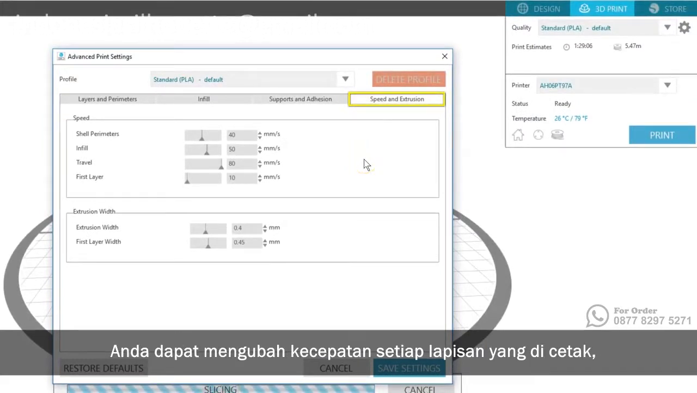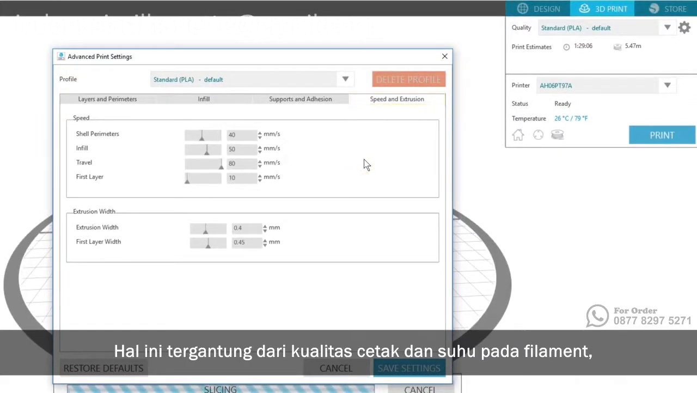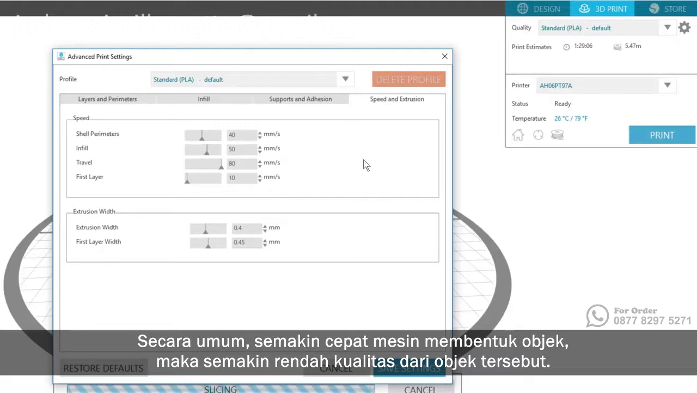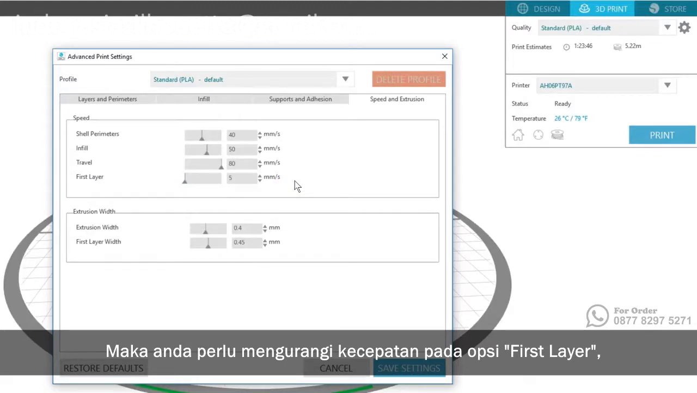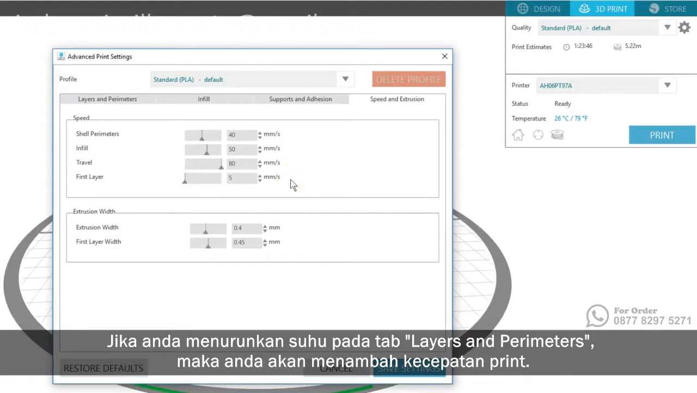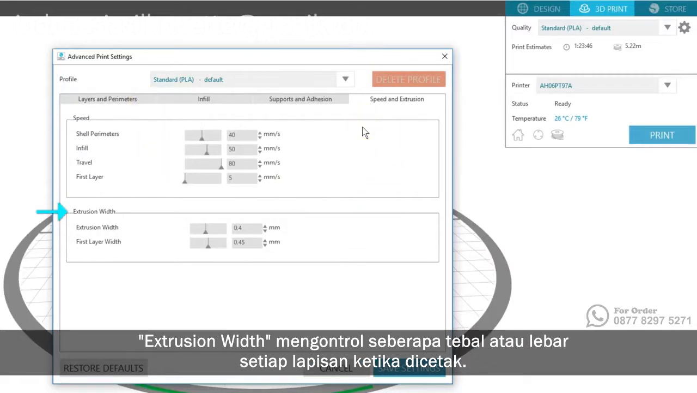You can change the speed at which each layer is printed. This often depends on the quality of the print and temperature of the filament. Generally, the faster the machine is printing, the lower the print quality. Here's the first layer speed, so if you have trouble with warping or the model coming off the bed during printing, you may choose to reduce the first layer speed. If you lower your temperature in the Layers and Perimeters tab, you may want to increase your print speed. Extrusion width controls how thick or wide each layer is when printed.